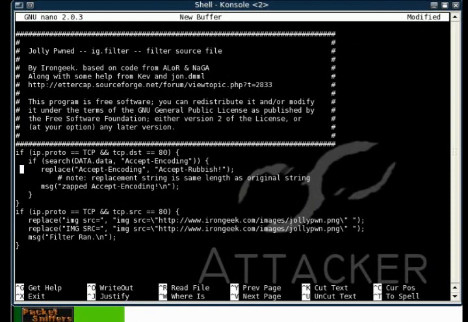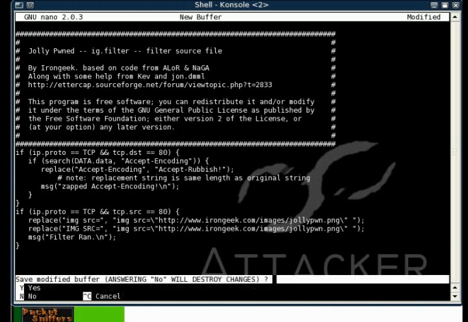Basically, the first part will remove any encoding so it's in clear text, which could prevent some pictures from being changed. And then you can see the second part replaces image source equals to a different image source equals, and it'll replace it with one of IronGeek's pictures, and you'll see that in a moment.